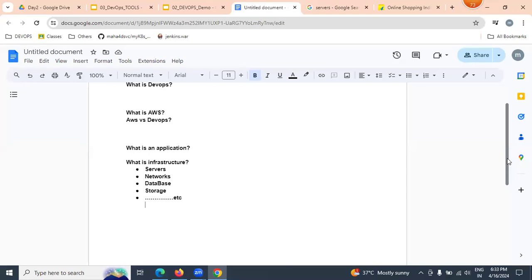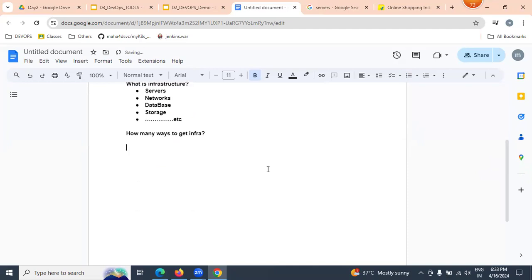Clear, all of you, please. I hope you people understand very clearly. For maintaining our application, for deploying our application, we require infrastructure. But the question is, how many ways can we get infrastructure? We can get this infrastructure either from a physical environment, virtual environment, or from a cloud environment.